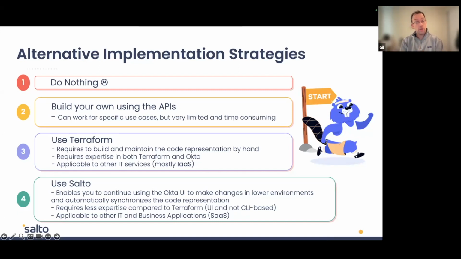Some organizations are using Terraform for managing Okta. Now, Terraform, it's a great product. We use it internally, by the way, in Salto to manage our entire IaaS stack, so Amazon Web Services, etc. The challenge with using Terraform for Okta is that it requires you to build and maintain the code representation for Okta mostly by hand. And that in turn means that you need to have expertise in both Terraform and in Okta.